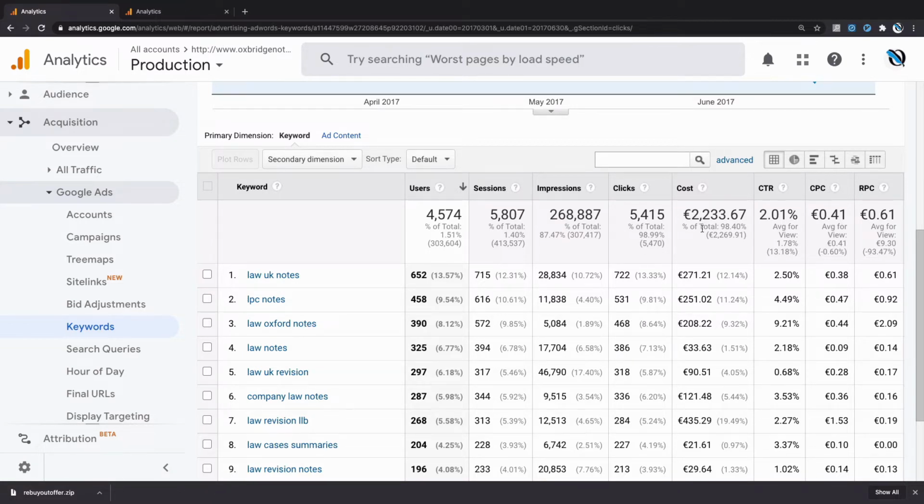Then we get cost. How much money was I spending in Google AdWords? Exactly how much in total to get all those clicks. And then we get the click-through rate. It's the percentage of ad impressions that resulted in a click. So this happens within the Google platform. And there's a big difference between these different keywords. Law Oxford performed very well with 9.21%, whereas Law UK Revision got 0.7%.